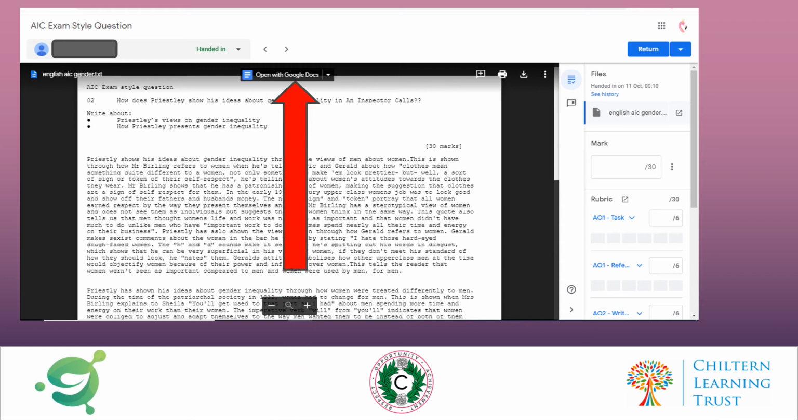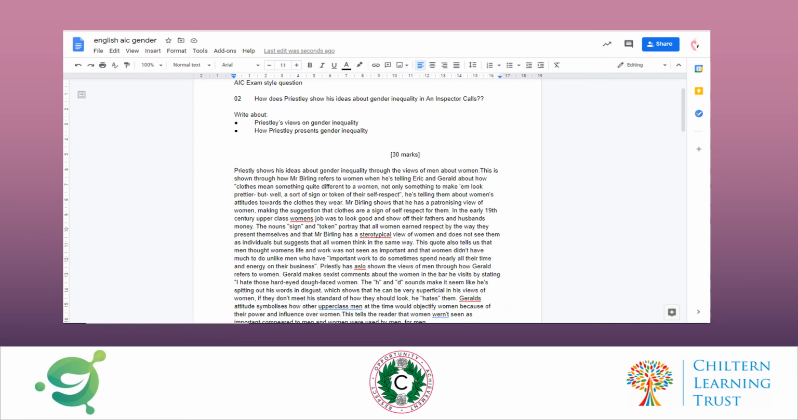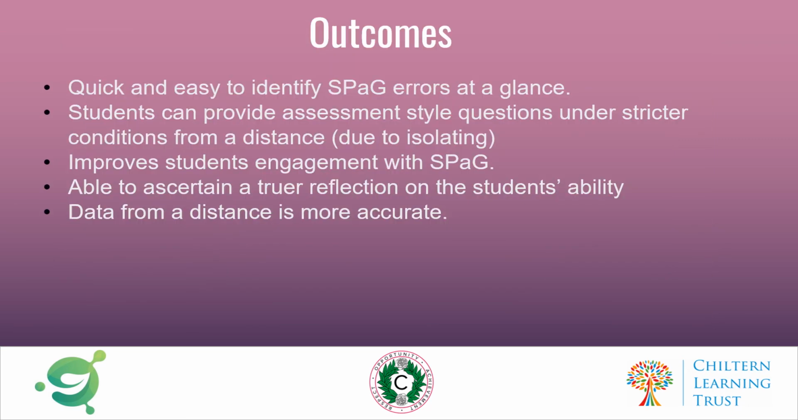What we want to do, as teachers, is open it with Google Docs. And by opening it with Google Docs, we are able to see very, very quickly any errors that have manifested. As you can see on the previous slide, it doesn't show. There are no wiggly lines to identify any spelling errors, and there are no blue lines to also identify any grammar errors. The outcome of using a Notepad is that it's easy to ascertain those SPAG errors at a glance.